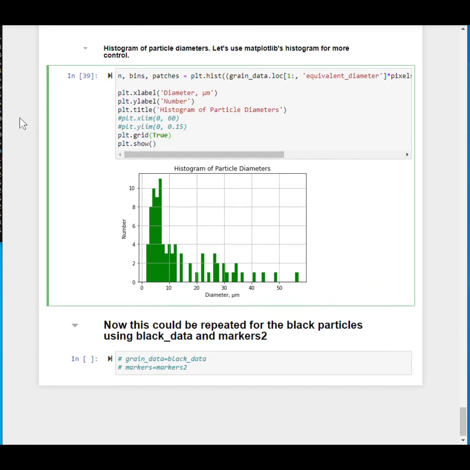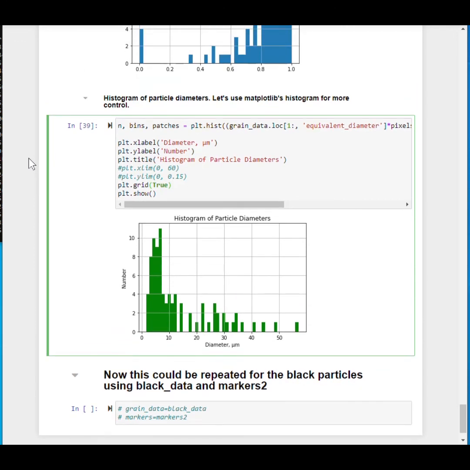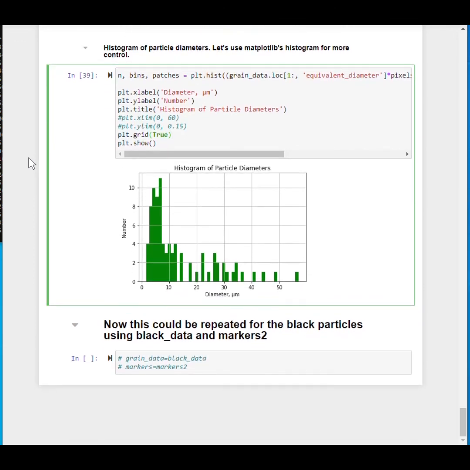All right, I think I better stop because I've gone 20 minutes. This is too long. And that is it for lesson 5.